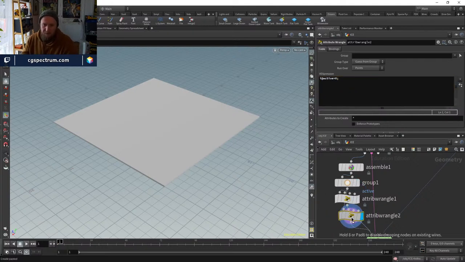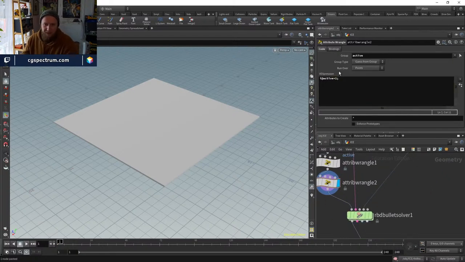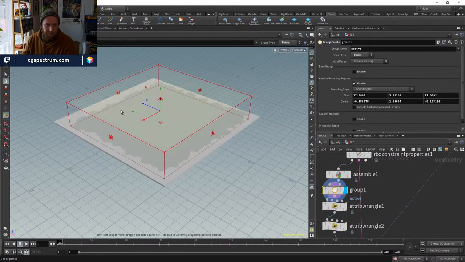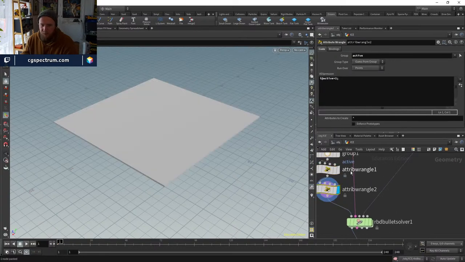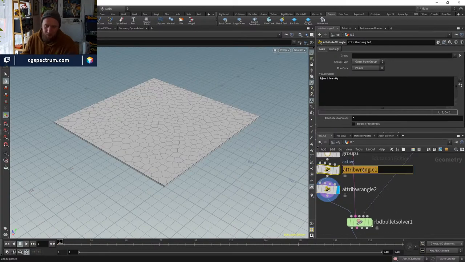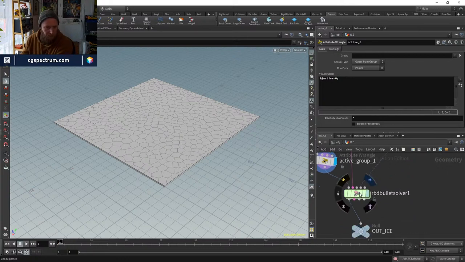And then I could do this in the same wrangle, but I just do this. It's a little bit easier. Two wrangles. The second wrangle makes active equals 1. So anything inside the group is going to be active and anything outside the group is going to be inactive. Also doing it in two wrangles makes it clear what's going on here. So active equals 0, and then active group 1. All right. Let's see.